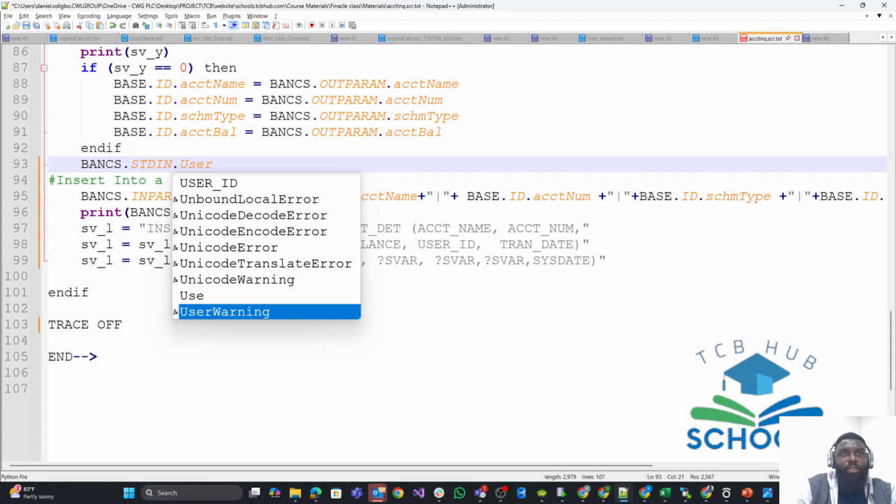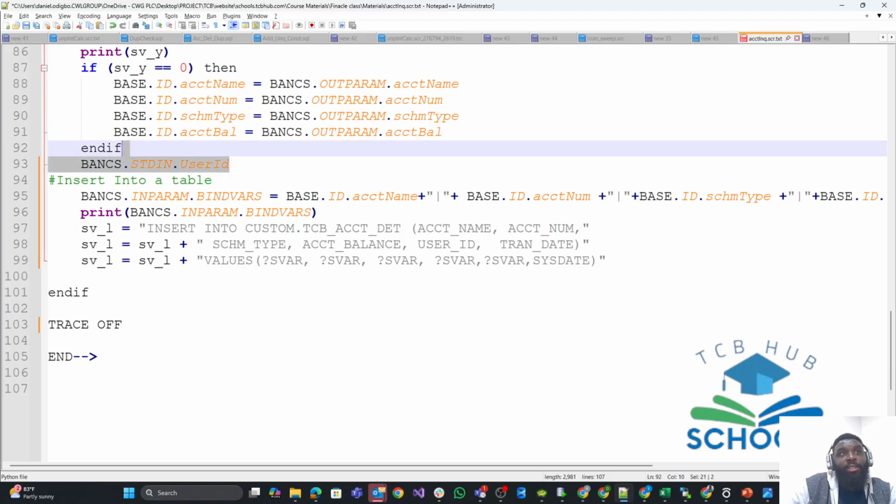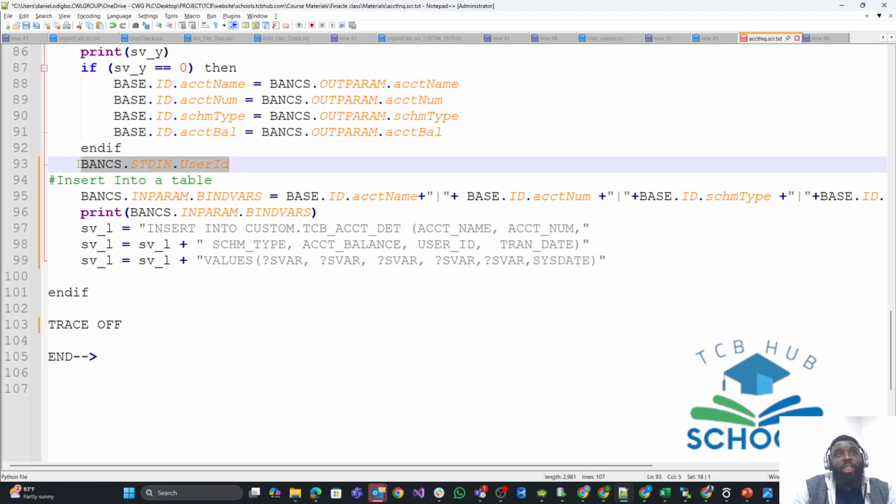banks.stdin.user on the user ID like this. That's how it's written, okay? Then I'm going to also assign it to my own. I mean, I can use it like this. It won't change anything, right?